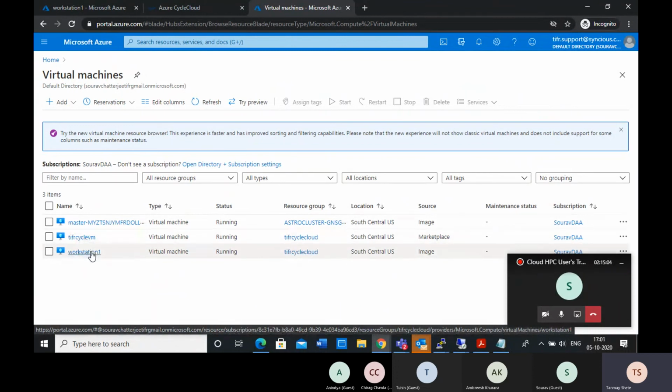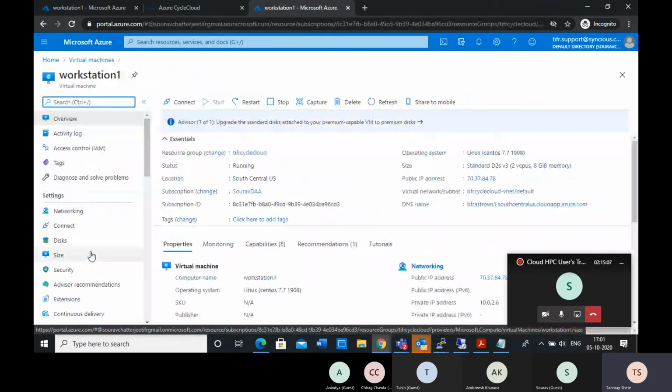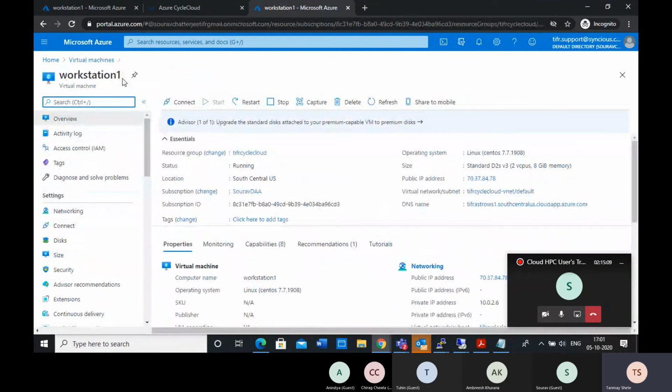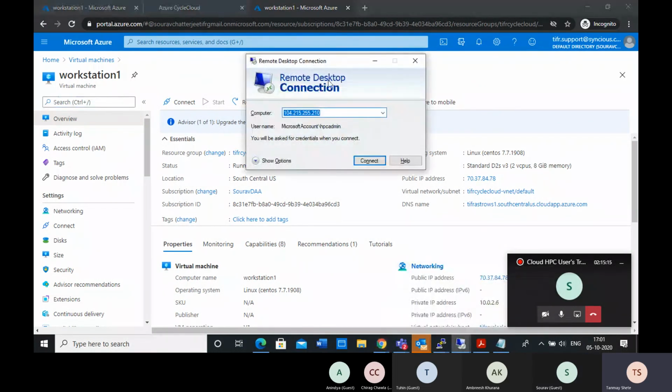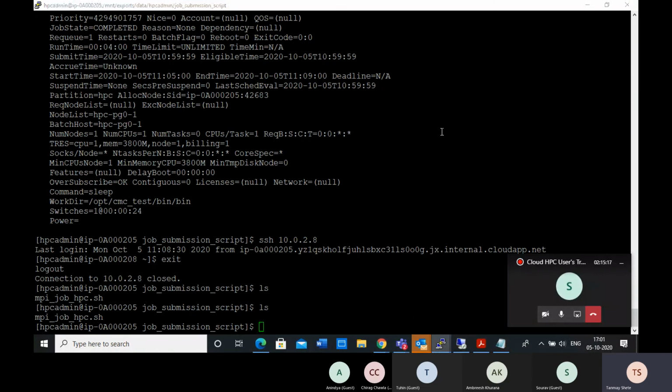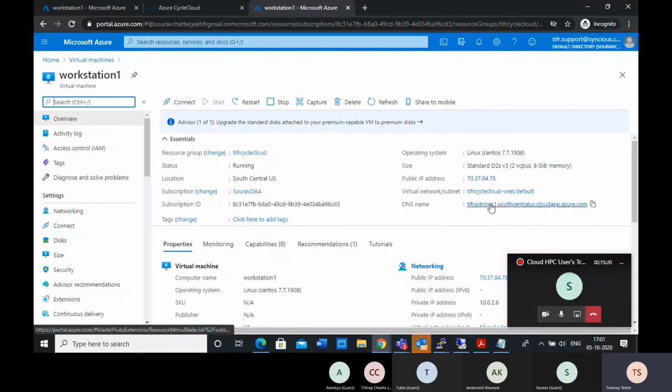Once you go there, for example, right now I went to this machine, workstation 1, and I connected to it through a utility called Remote Desktop Connection. So you should click this DNS name, or the public IP address, and connect to that machine. Once you are done with your computation, you should stop the machine.